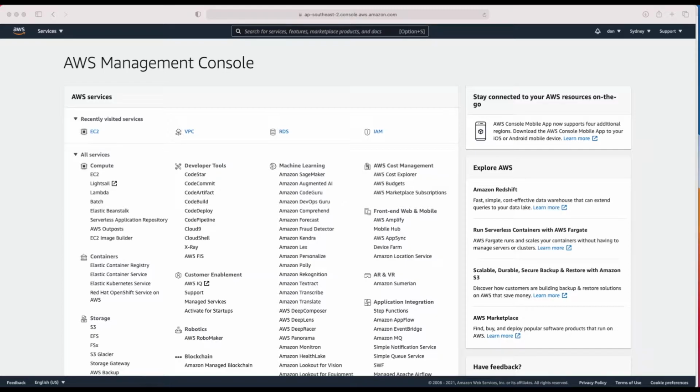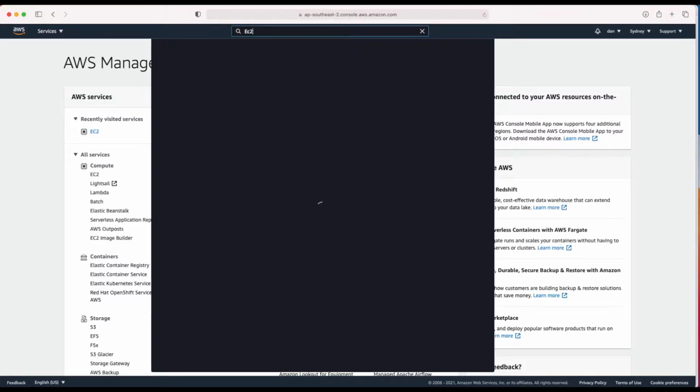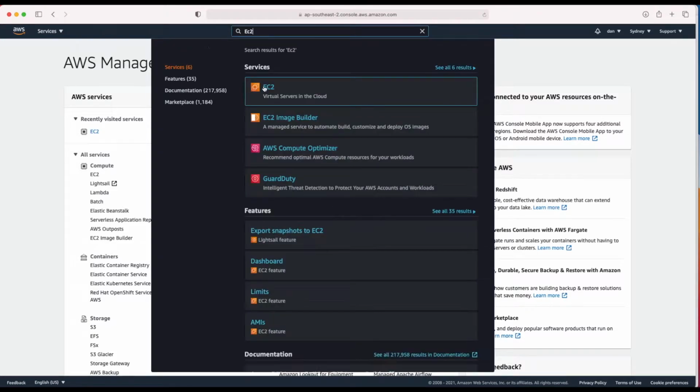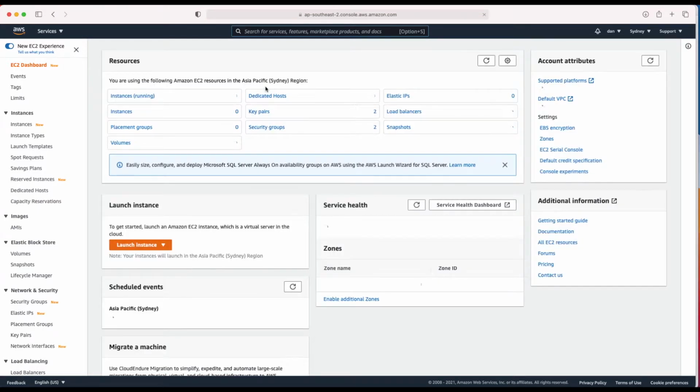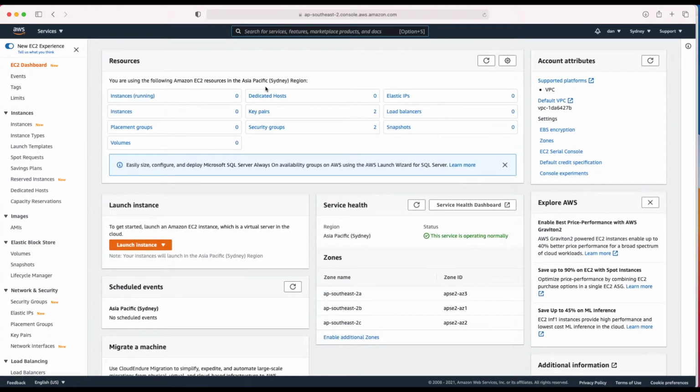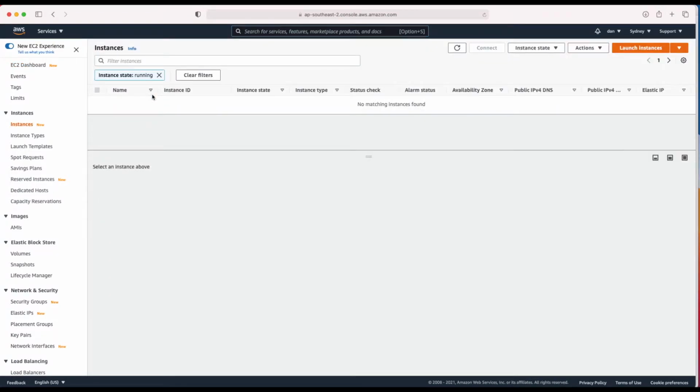So this is the AWS console, and I'm connected to the nearest region, which is Sydney for me. Now let me go to the EC2 console page. Here I'm going to create two EC2 instances, one in a private subnet and one in a public subnet, so that I can access the public subnet instance from my local laptop, but the private one I can't.